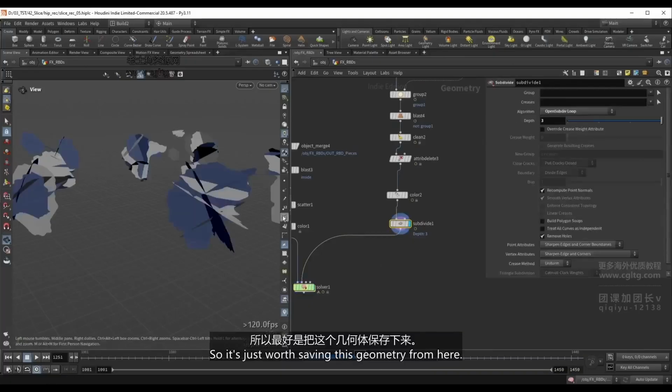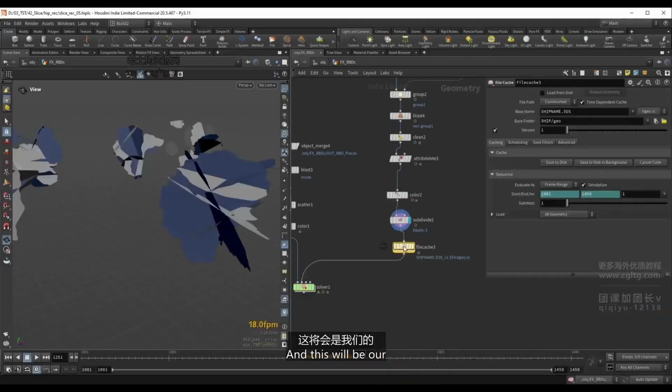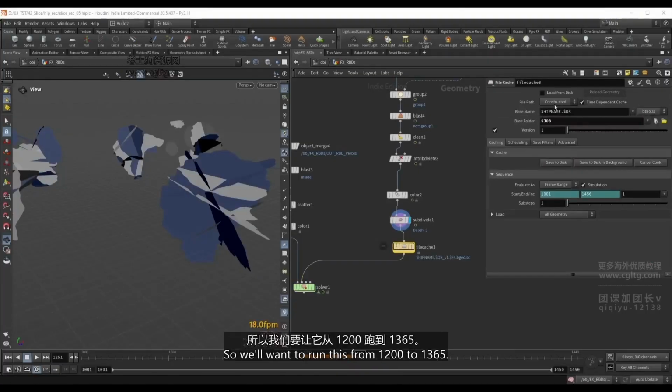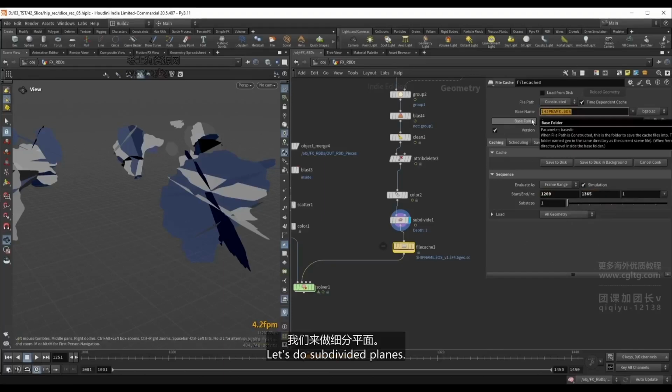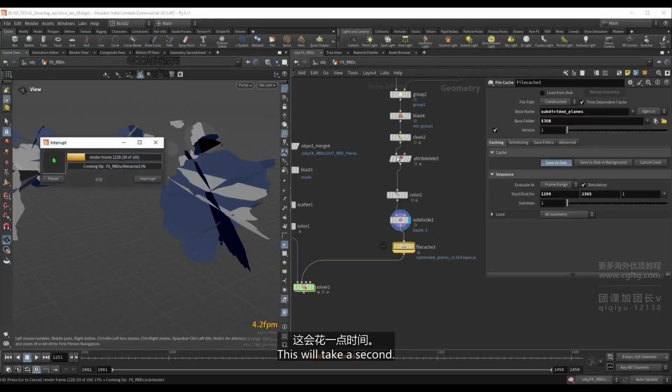So it's just worth saving this geometry from here. Let's do a file cache, and we'll place this inside the job variable. So we'll want to run this from 1200 to 1365, which by the time we reach this point, all of our sliced plane geometry will already be fully animated. And this can be our, let's do subdivided planes or something like this. And let's save to disk.